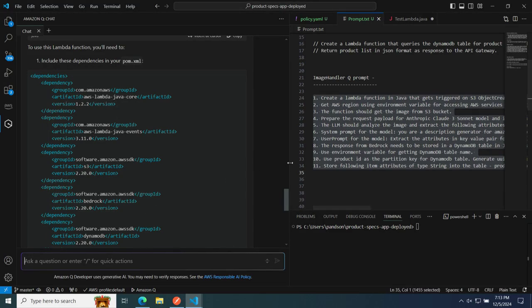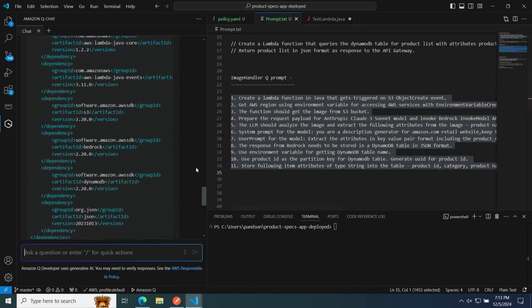I was able to finish the logic for both the Lambda functions in a few minutes. If I had to do it all by myself, it would have taken hours. So I took the majority of the code provided by Q to build this demo end to end.